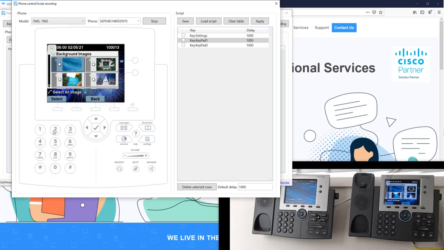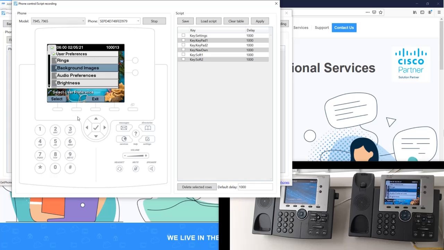then let's select a different image here. Save and exit, and exit one more time.